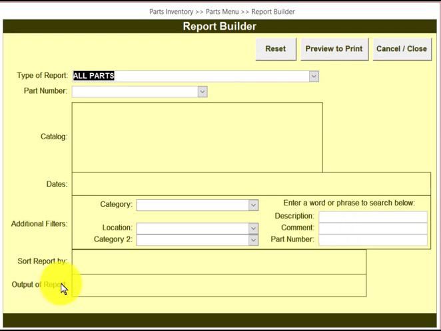Output of report. Some reports have a detailed and a summary view. Some reports also have an export to Excel feature. Once you have selected your report and applied any of the optional filters, just click Preview Print at the top. If you would like to print this report, go to the Access toolbar and select Print. To close the report, click Close Print Preview.